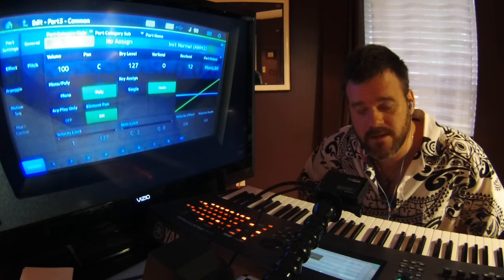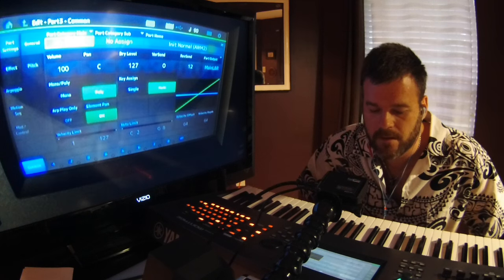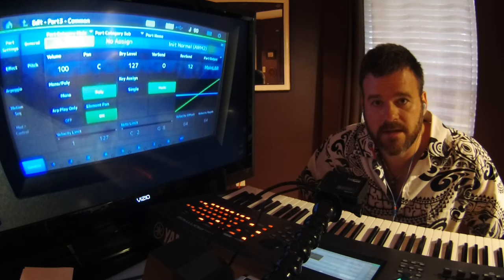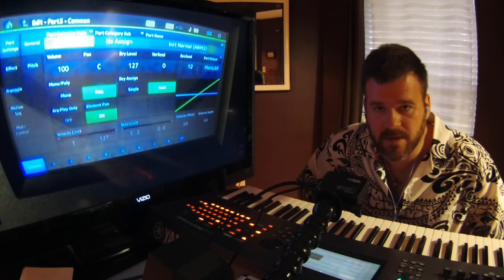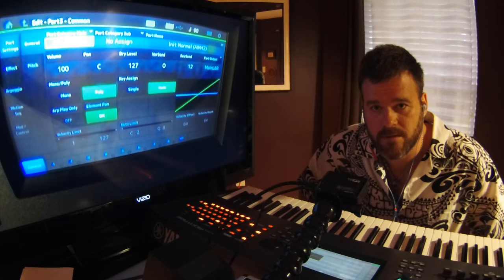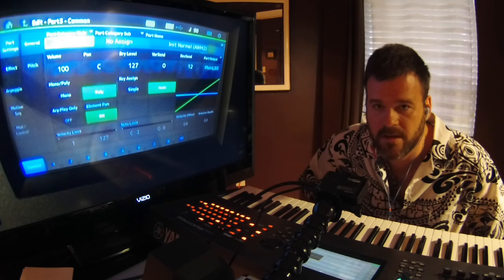So that's it for this tutorial. I think on the next tutorial I'll discuss EG settings and different things like that. But I think as far as the basics, we pretty much have that down for the AWM2. A lot of it is up to you to discover your creativity in this machine.